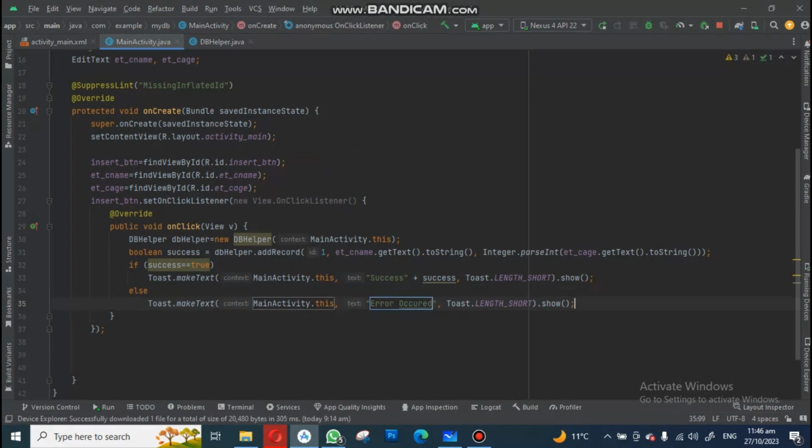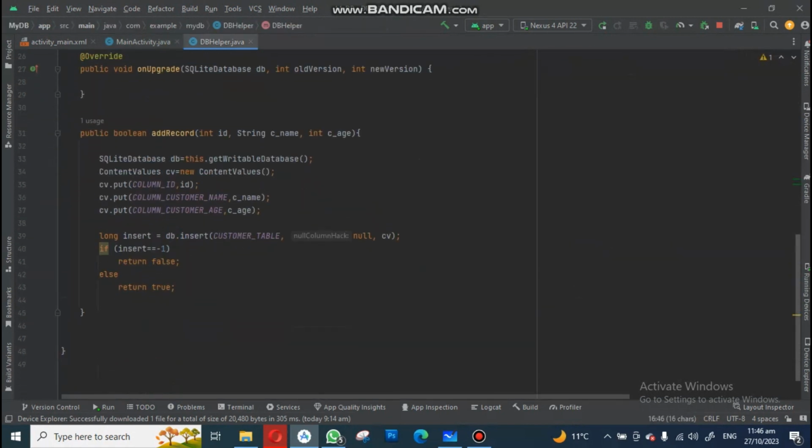Now if you see here, I've simply called this method with some data. So this will send the data from here to the database helper class, and this part of code will deal with this data, and this part will insert my content values data inside my database. Now let's run it and see if it is working or not.